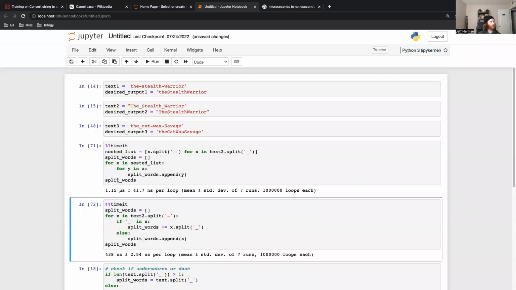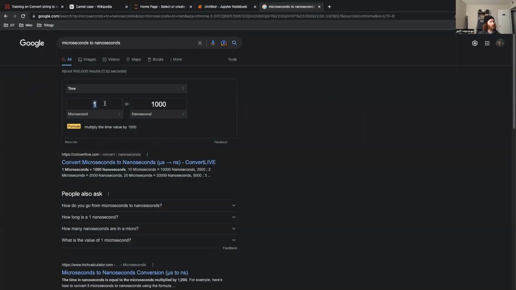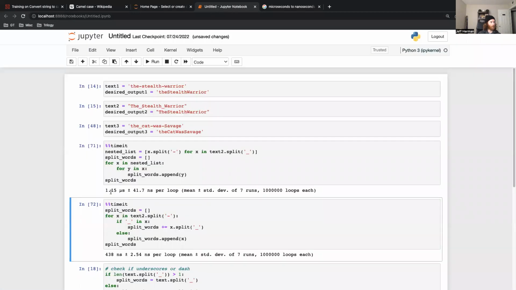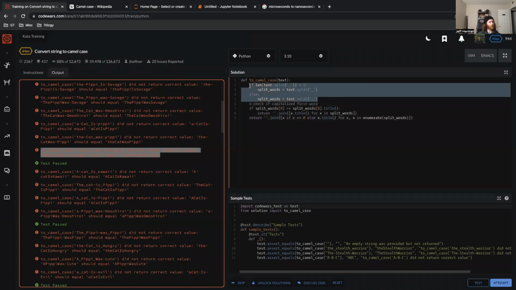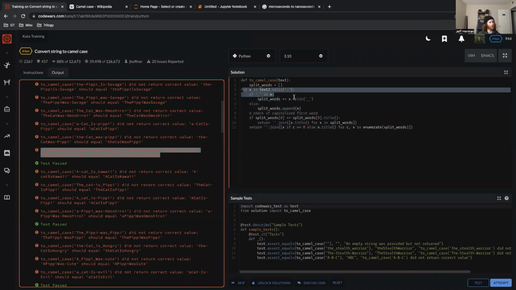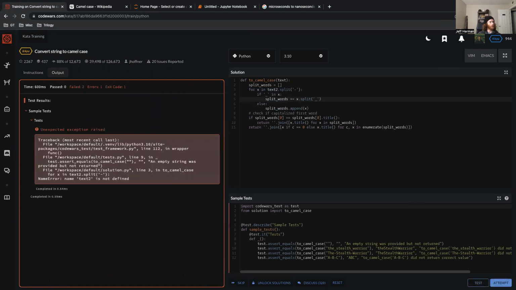But I have 1.15 microseconds. So 1.15, yeah, this one is 1,150 nanoseconds. This one's 430 nanoseconds. So this way is faster. So let's try this approach. So we can get rid of all this jazz. And let's just see if it works.